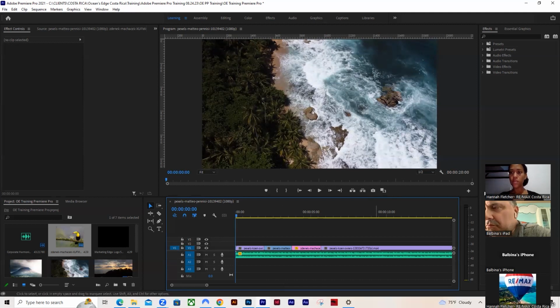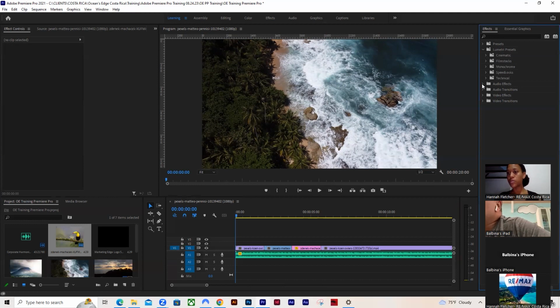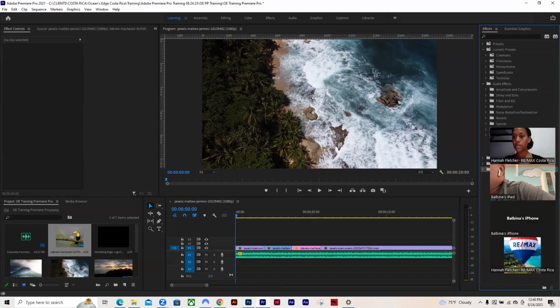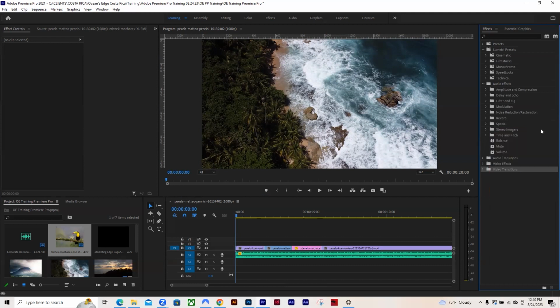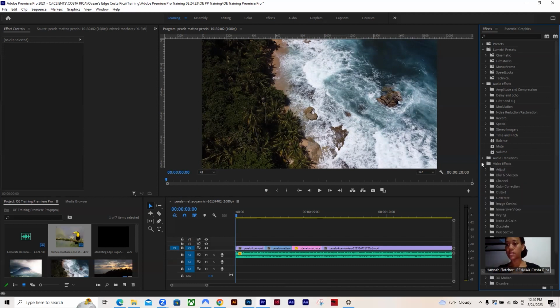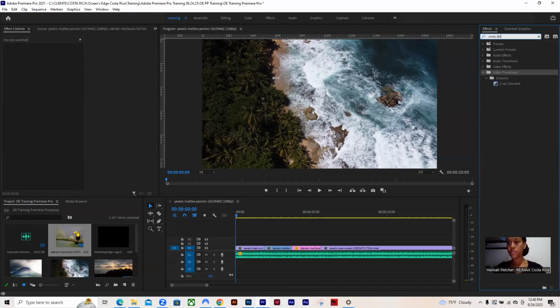So now this is your effects panel. You'll use this a lot, okay? There's so many things here, and we'll go through a few. I'm going to show you the basics, but again, if you want to know anything more, you can always do a little bit of research on YouTube because there's just so many things here. Okay, so you can look through here if you want to. What I'm going to do is just use the search bar: cross dissolve. Okay, it pops up. Now here's your effect.